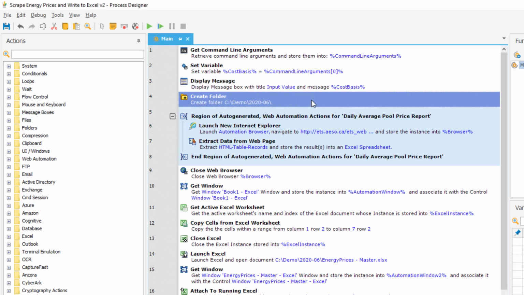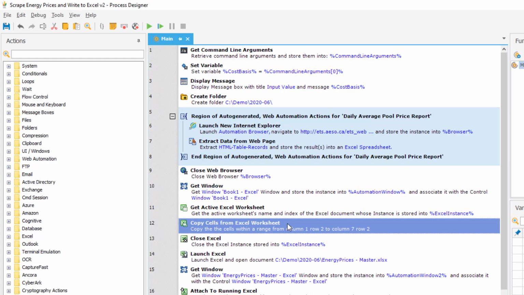Now we're going to make sure a folder exists where we have all of our files. I'm not going to go through this because it was part of the previous video, but the idea is I'm going to open that ISO website, grab the entire table, scrape it, and store it inside of an Excel spreadsheet. I'm then going to get that specific window, get the focus for it, get the active worksheet, and then copy the cells.